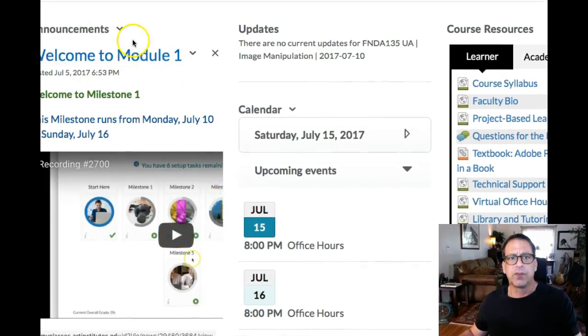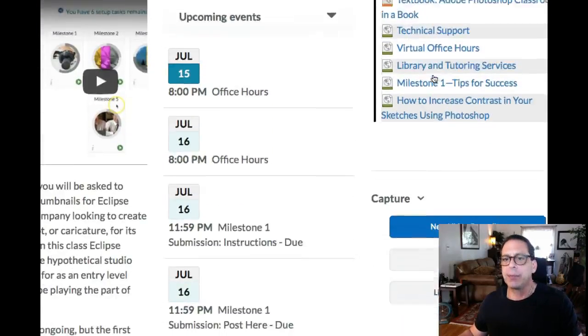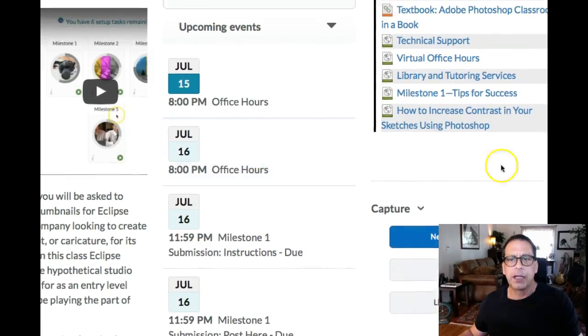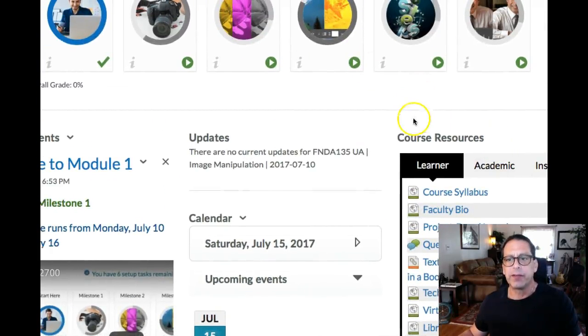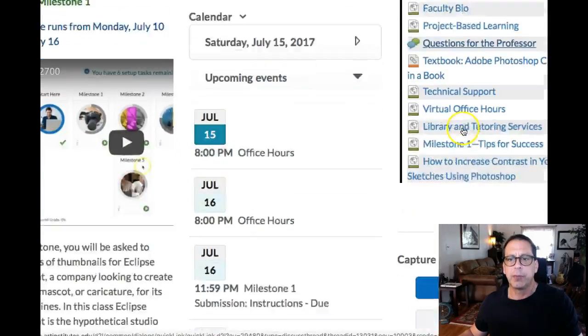Welcome to Module 2, as soon as I'm finished with this announcement, this is where it will reside. And then over here, Learning Path, you've got to check this every day because I populate this quite often. Like, for example, I put this video here, how to increase contrast in your sketches using Photoshop. So quite a bit of really useful resources and information over there. And that's, of course, again, in the course resources learner tab. Okay, so be sure to check that.